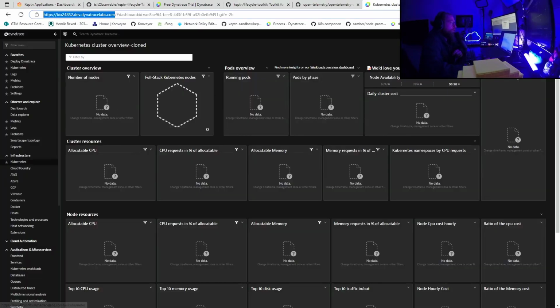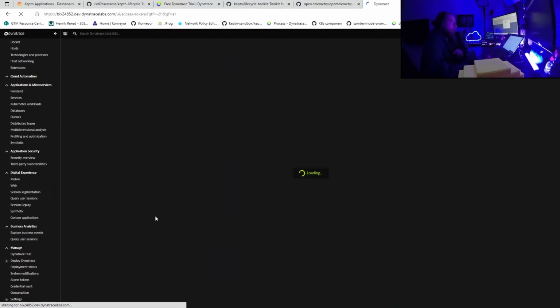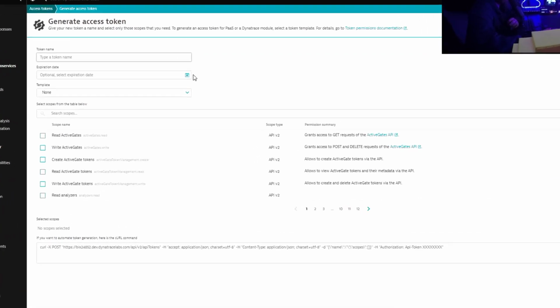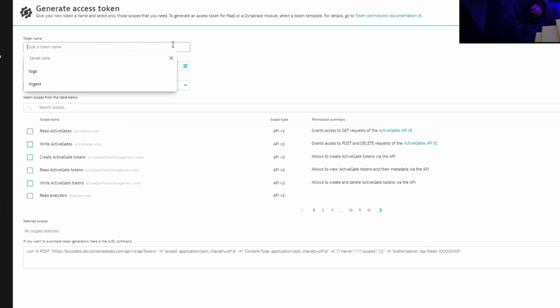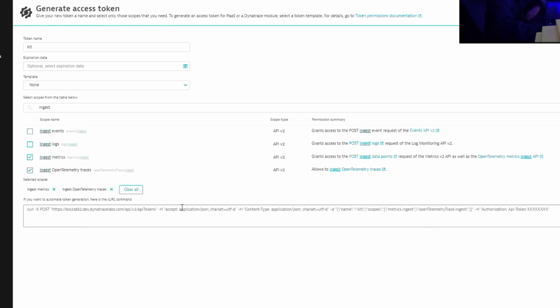Same thing, we need to ingest some data back to Dynatrace. So you will have to create a token. To create a token, very simple. You will have to go to access token on the left menu. Once you're there, you generate a new token. And here we will keep a name, for example, KLT for Keptn Lifecycle Toolkit. And we will search for ingest. And here you will see that you have metrics and traces. And those are the main ones that we're going to use for today's tutorial.